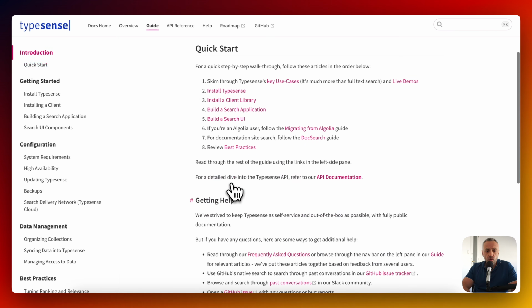So if you click on quick start over here, you have this really nice guide and you have these key use cases. And what you want to do is click on install Typesense.